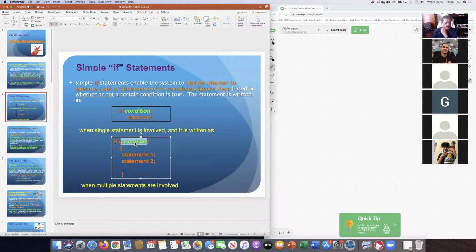If the condition is false, it will not do any of them, and it will move on to the next statement in the program. So here also in the first case, if the condition is not true, the statement will not be executed. It'll go on to the next line of the program.